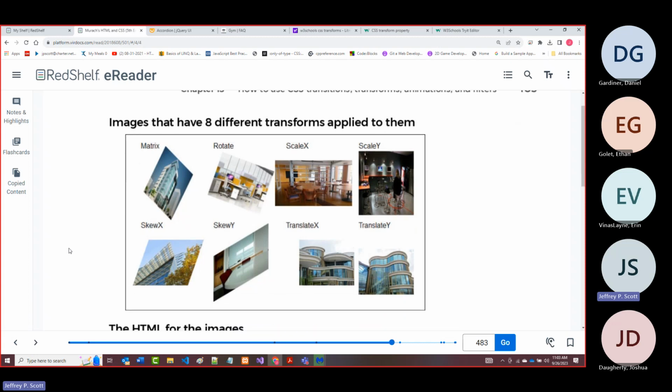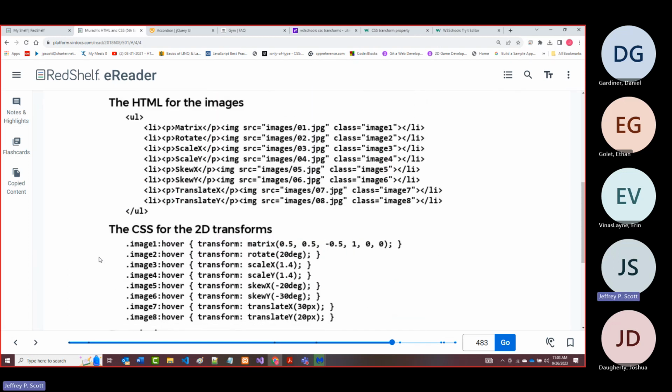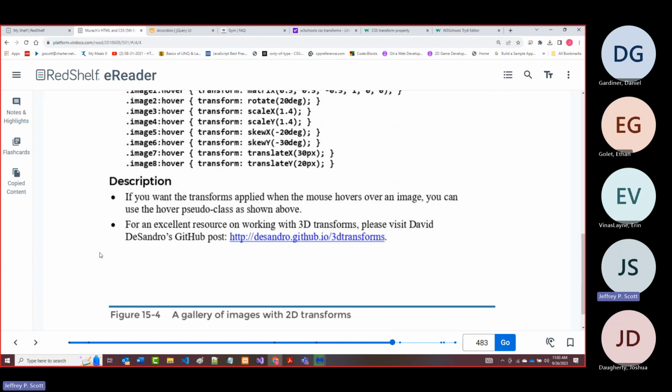So there's the different ways that you can apply transforms, and they give you the CSS. And you'll notice, again, I'm not spending much time at all on here. We're going to be done probably within 5 or 10 minutes, just because, like I said, I don't think it deserves any more time than what I'm giving it.